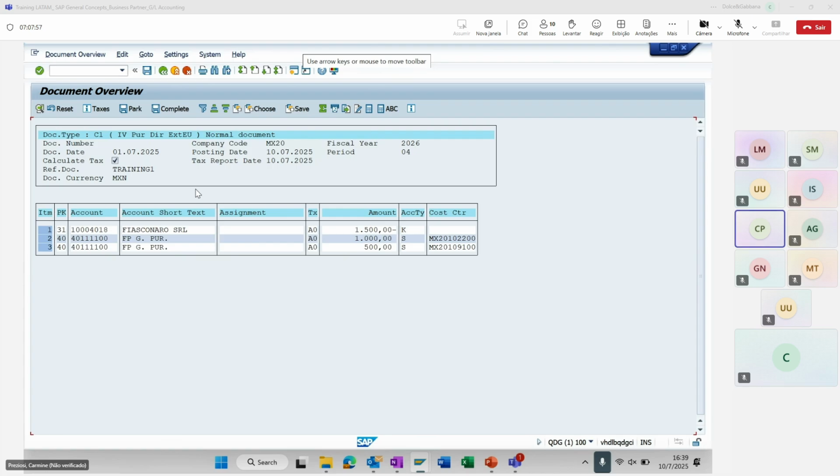Simulate. Perfect. We have inserted another line for another cost center. Now this is the simulation. So we have the header data here and the line items here. And so now we can proceed with the posting.